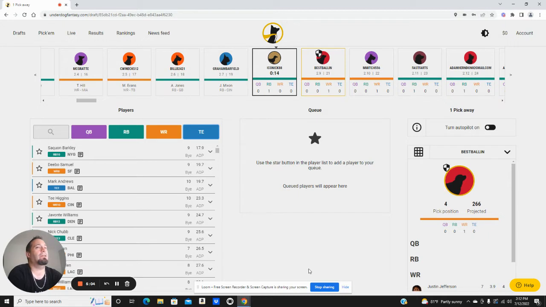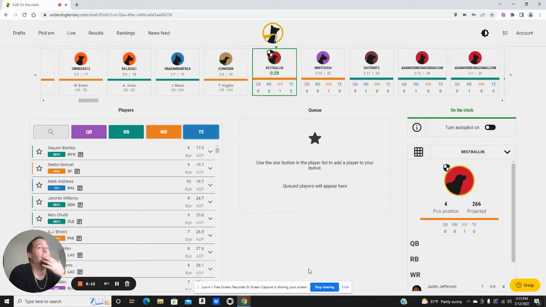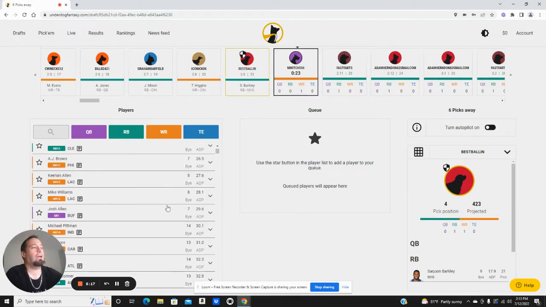I might actually take... I think Debo's ceiling is just too much higher than T Higgins, maybe. Hmm. I'm gonna take Saquon here. Pretty happy with that pick.